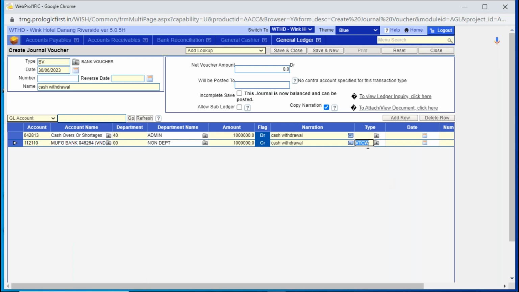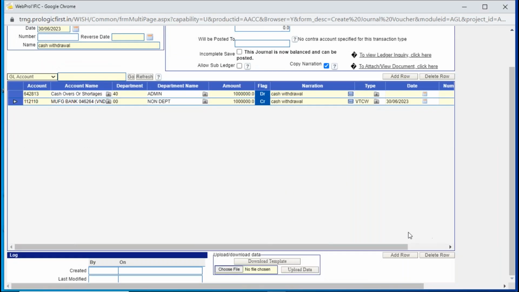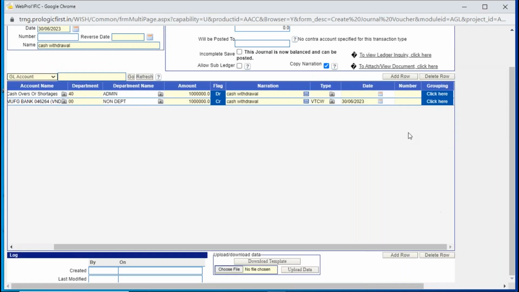Now, where is this type defined? I will tell you. This is cash. Because it is a credit, it has automatically picked up the type as Vietcom bank withdrawal. So I give the date when I will withdraw, either by giving out a check or whatever. So this is the number.